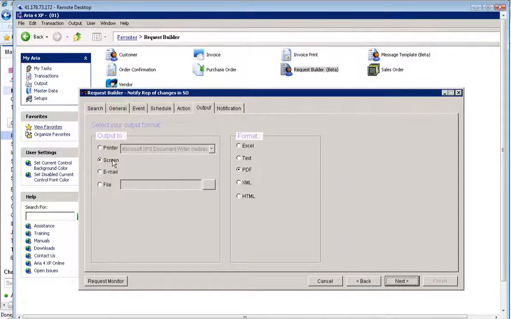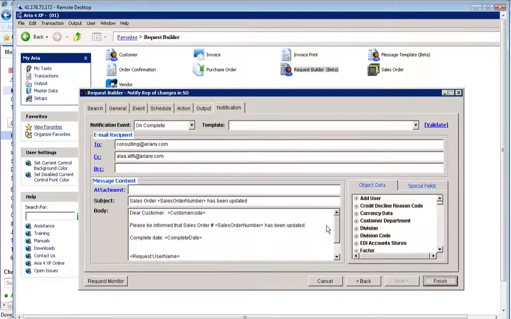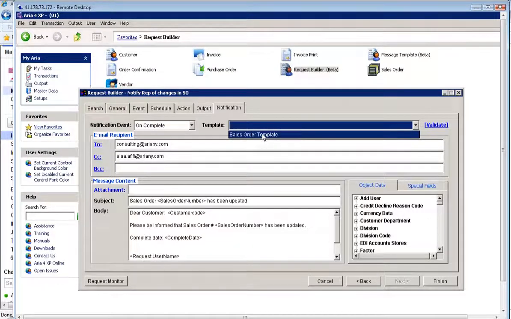Finally, the last part, which is the output, and then next is the notification. Output in that case would be recommended to be by email. This way, if the system is running on a scheduler basis, it will automatically generate the email and send it to the designated recipient based on the message template that you choose.